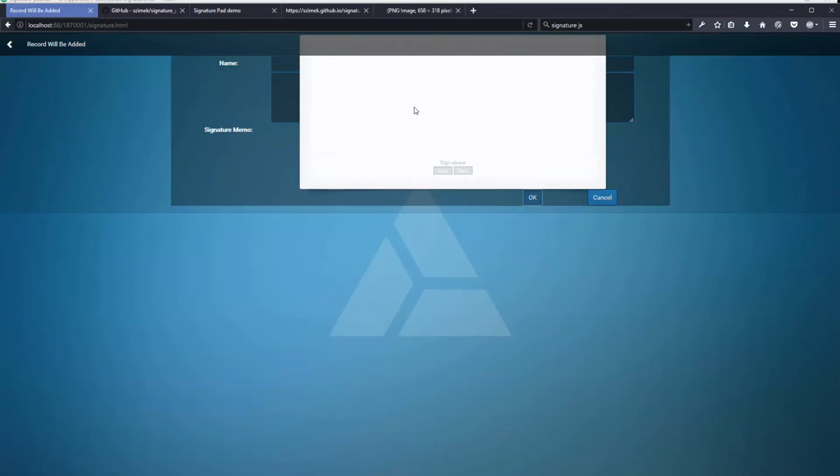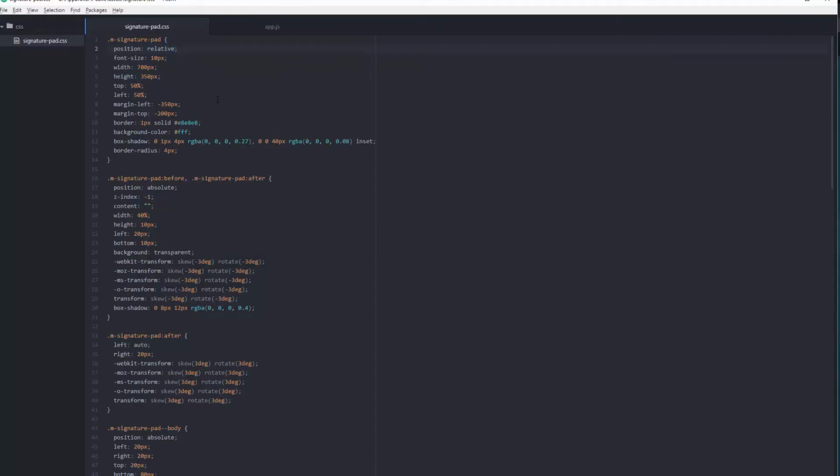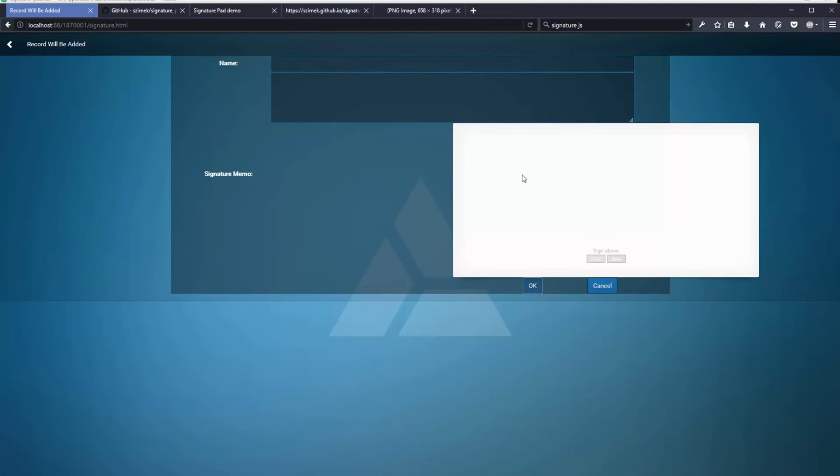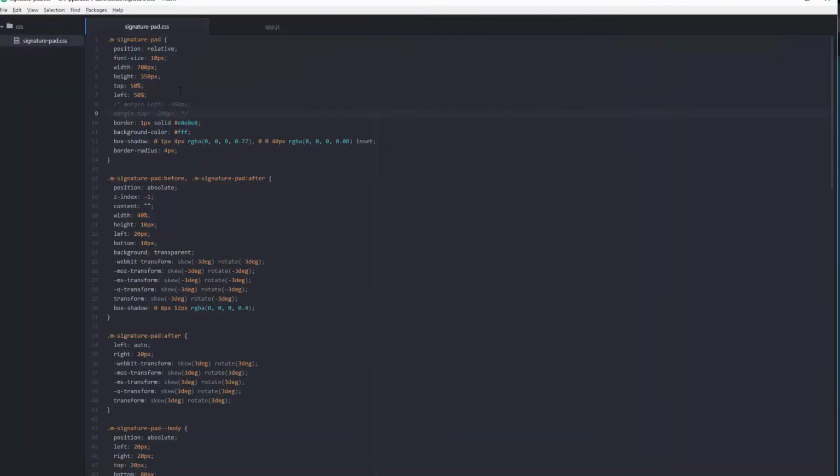Okay, it is not really what we want. Let's modify this. The problem we have in here is the margin. Let's remove this and let's save it. There we go. If you see now, it is after this field. Still, it is moved to the right. Let's adjust it.